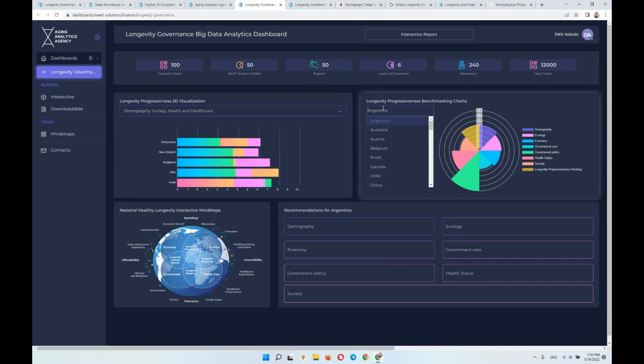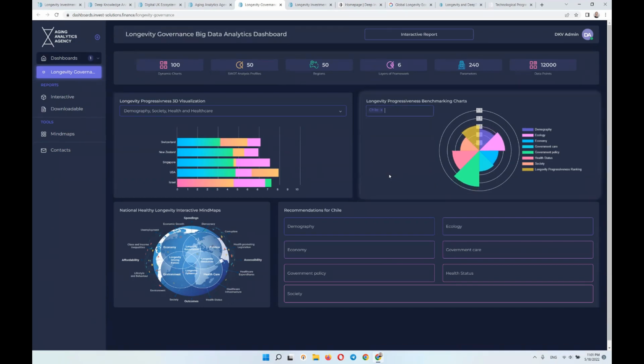You can choose certain countries here. For example, we're interested in, let's say, Chile. You can see this pie chart. It basically tells you how well a given country is developed based on different types of parameters. And we also use machine learning in order to create recommendations for every country based on 240 parameters.